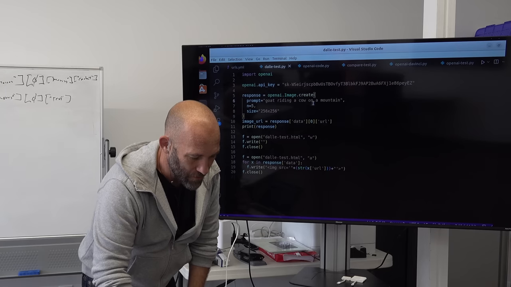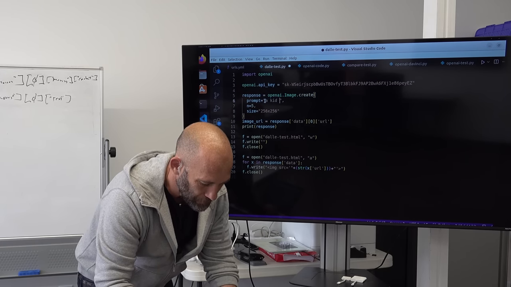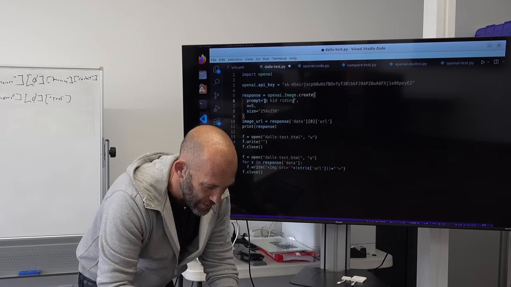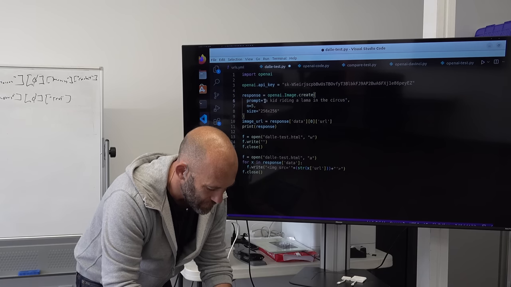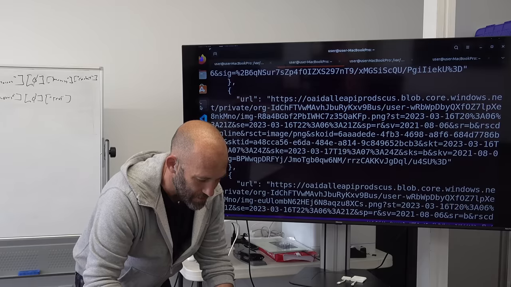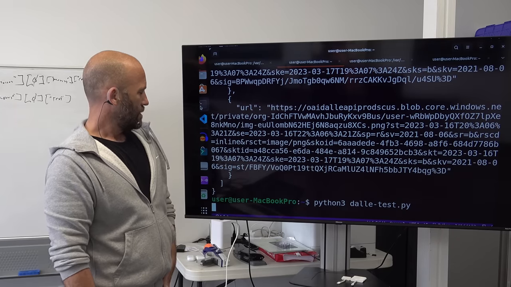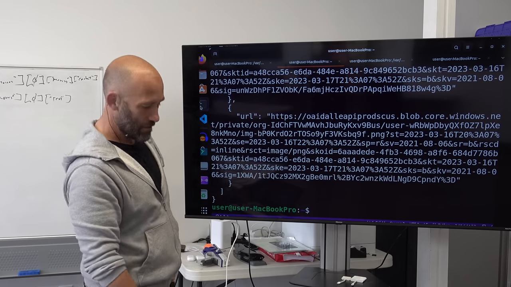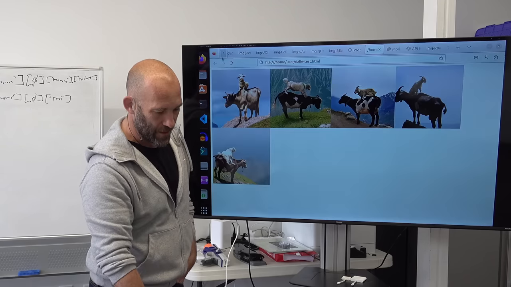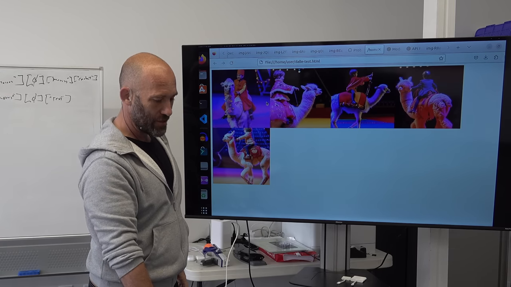If we go over again, I don't know, we can do something else weird. Let's say a kid riding a llama in the circus. Whatever. Control S. Gotta process that. I'm simply going to run the script again. Running. Again, taking a little long today. Okay, that ran. Again, we have this page that's automatically being recreated every single time. I refresh this, and there we go.